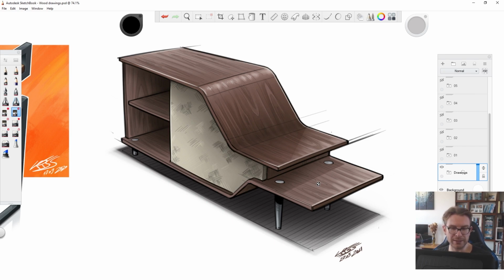And I thought, okay, let me just record the process of this furniture, which I did. But I don't want to speed it up. So I'm just going to go into now separately how you do the texture for the wood.